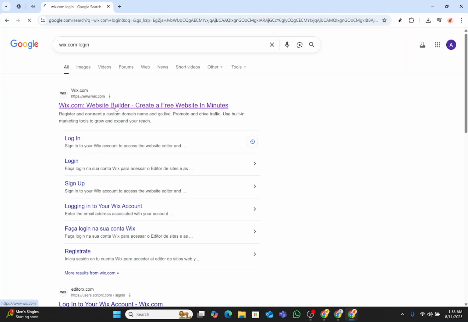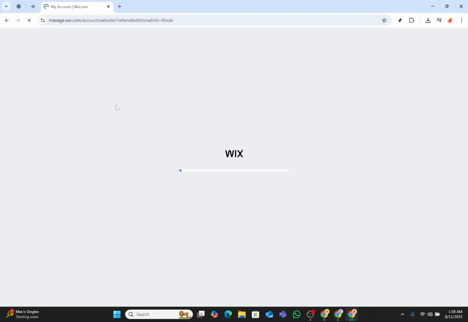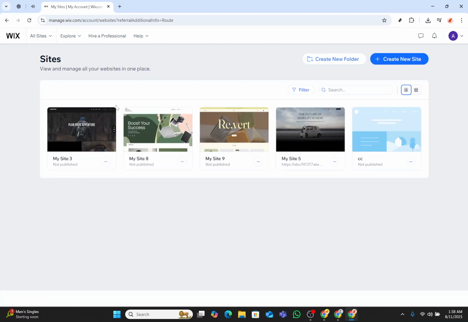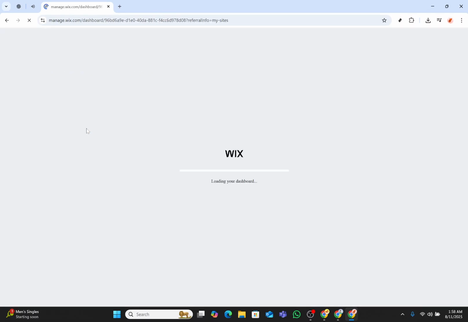Once you're logged in, locate and click on wix.com's website builder link. This will bring you to the dashboard, where you can see all the websites you've created so far. Next, look through your list of sites and find the one you wish to translate. Once you've found it, click on Select and Edit Site. This will open up the editor for your chosen website, allowing you to make changes necessary to support multiple languages.